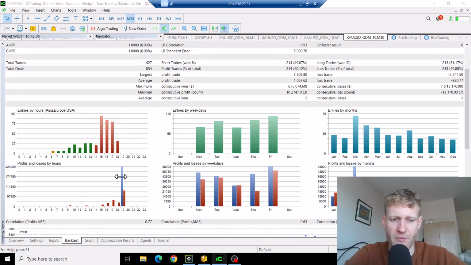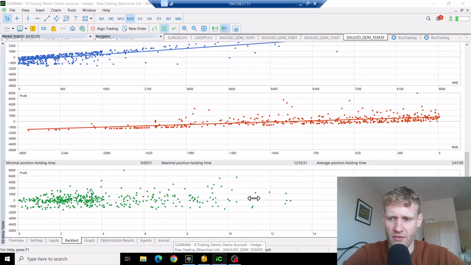And then you can also have a look at this. Of course, we make most of the profits at the end of the range, because that's pretty much when we close positions in profit. And yeah, we can see, actually this is interesting, Thursday and Friday seem to be very profitable, or especially Thursday. And yeah, that's pretty much it.